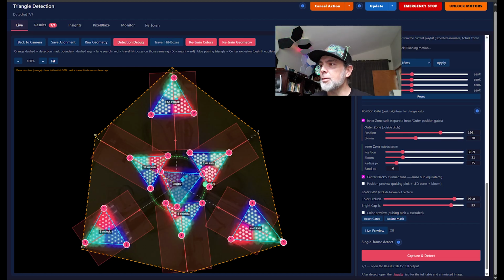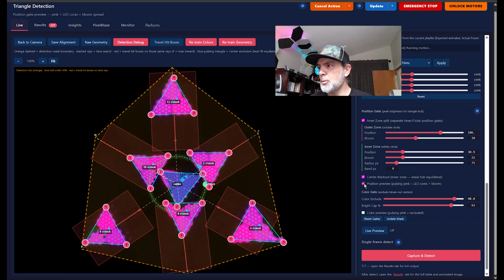And then this one is the center box. So now these triangles are looking pretty good. That's just about right. We can also see that we have these cool position filters. And this is sort of where the magic happens.